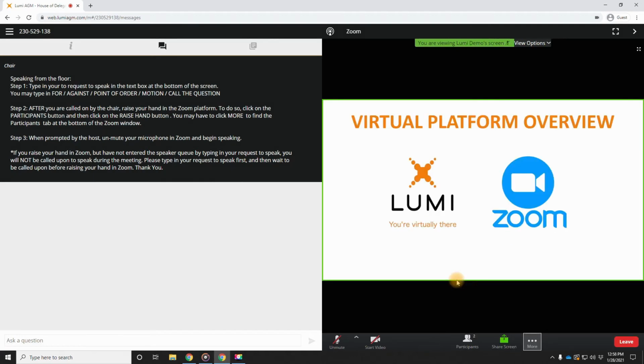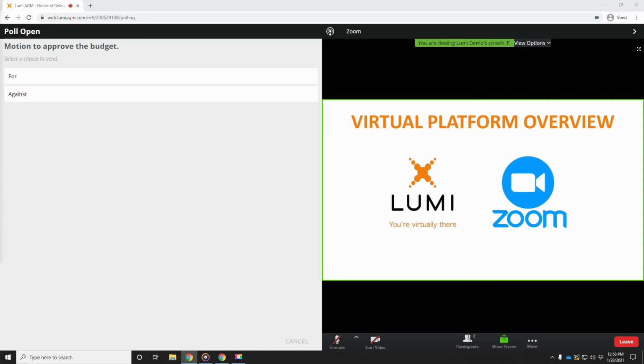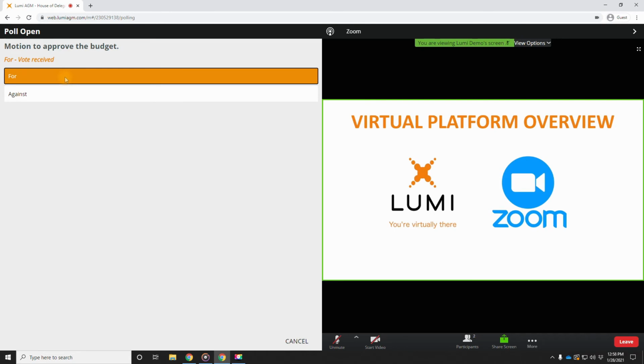The left-hand LUMI side is also where you will vote, if you are an eligible voting delegate. When asked to vote, the ballot will automatically appear on the left side of the screen. To vote on a motion or a resolution, simply click on your choice and it will be highlighted. You will see a confirmation of your vote on your screen.